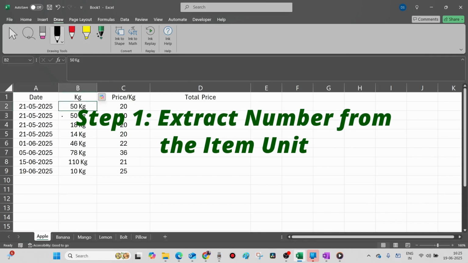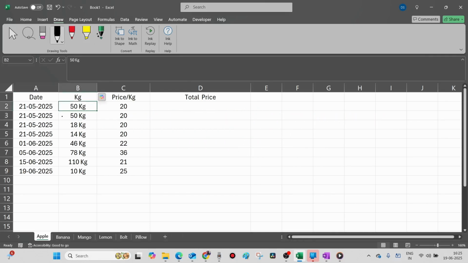To start, we need to pull out the number from the unit. For example, 50 kg, we want 50. How do we find where the number ends? Here is a hint. Which function tells us the position of a space? Yes, you guessed it, the FIND function.